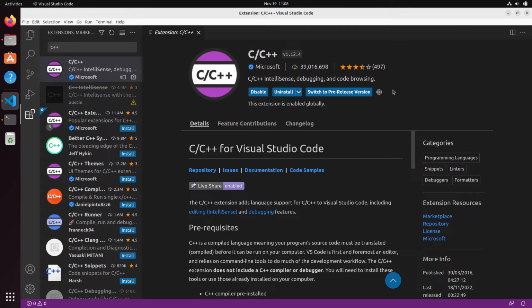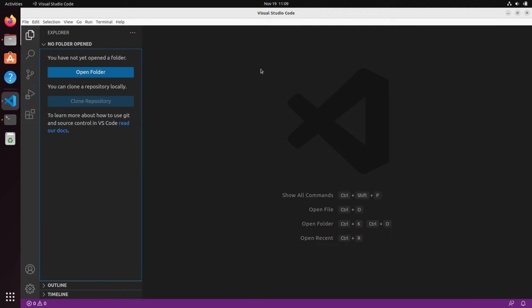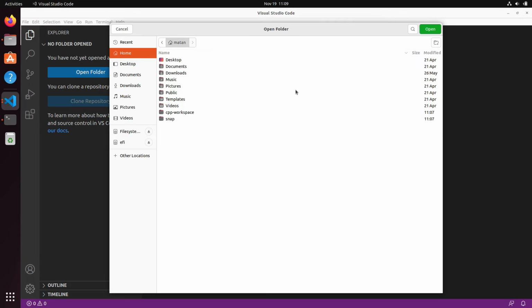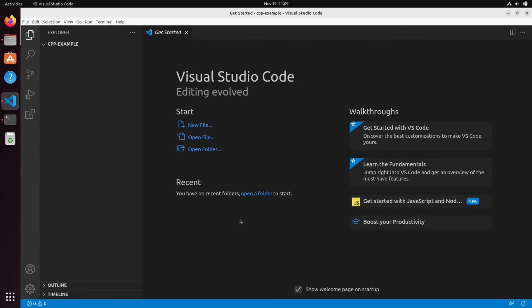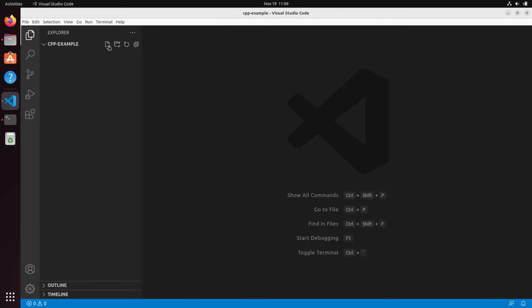Let's get back to the Explorer tab. And here I want to open the folder we just created for our project. So open folder, and let's choose the folder we just created for the example C++ program. Now I want my example to consist of two files. So let's start with the first one, where I'll define a hello world string. So let's create the first file.